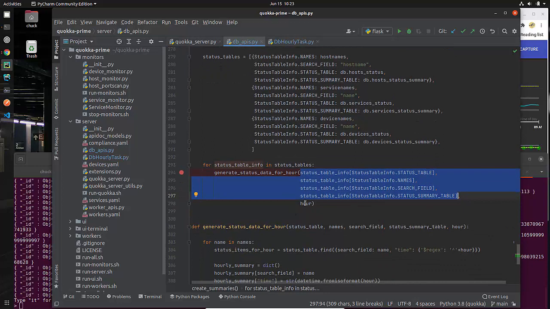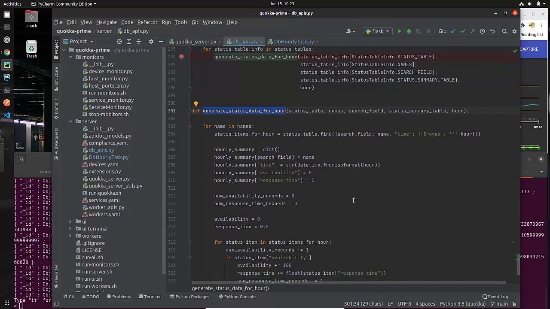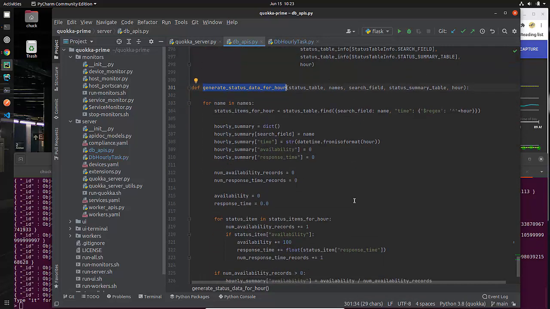And the last thing I'm passing in is the hour. And remember, the hour is going to be that entire portion of the string up to the hour. So let's look at generate status data for hour and figure out what this does. Now this I'm going to go through pretty quickly, so you can go into this in more detail.